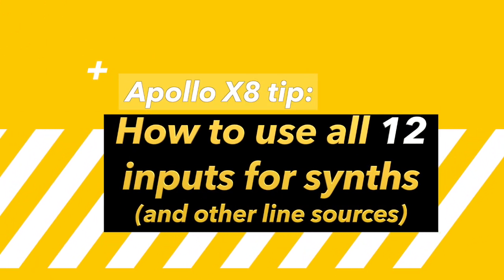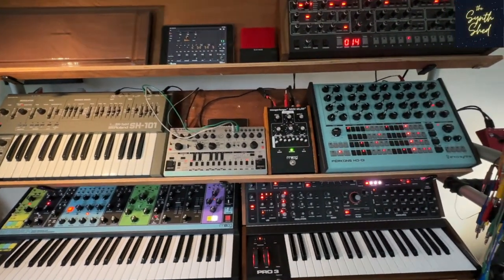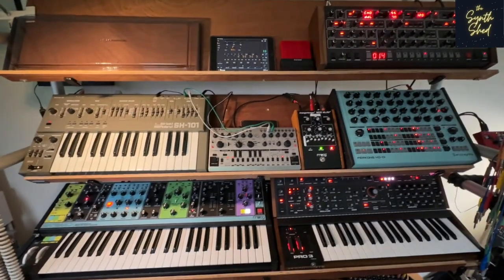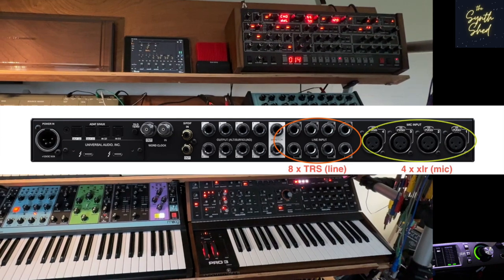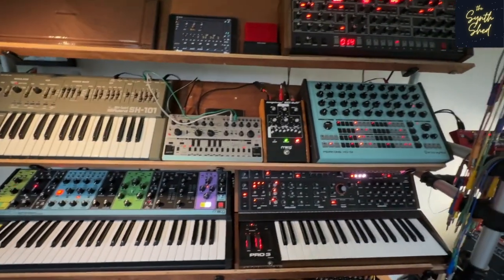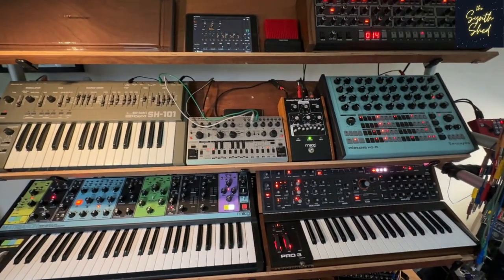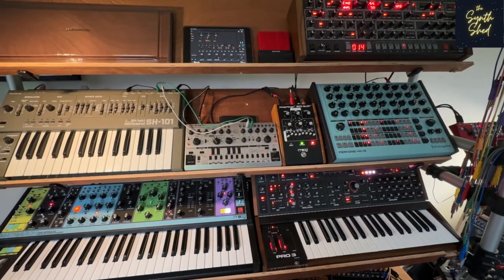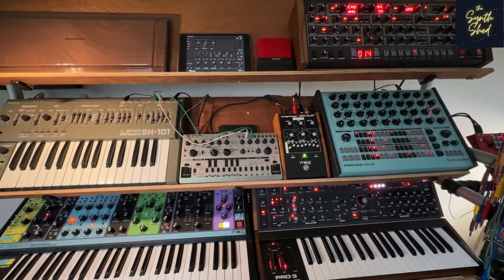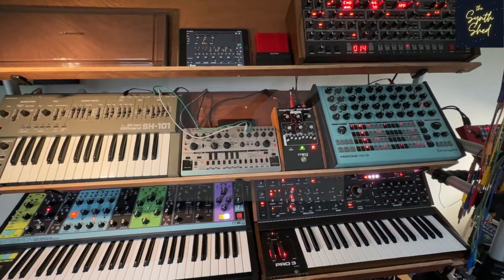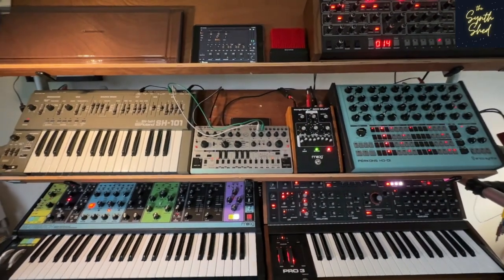Alright, so quick look at getting 12 inputs into an Apollo X8, which is actually designed really as 8 line inputs and 4 mic inputs on XLRs, but I've found that I can use the XLRs perfectly well as line inputs, just using, obviously, TRS to XLR cables or adapters, which are very easy and cheap to get hold of.